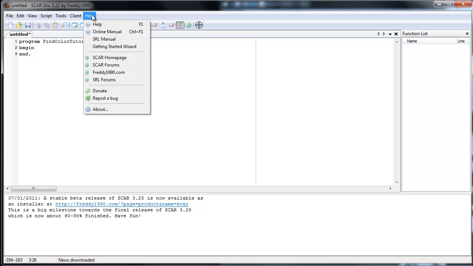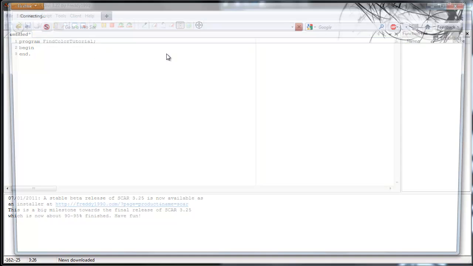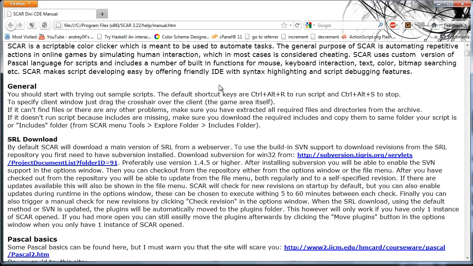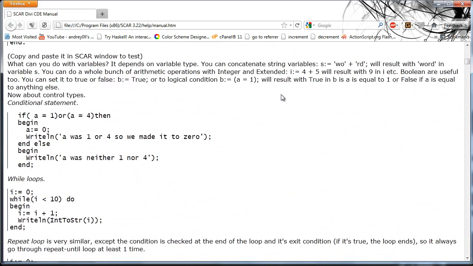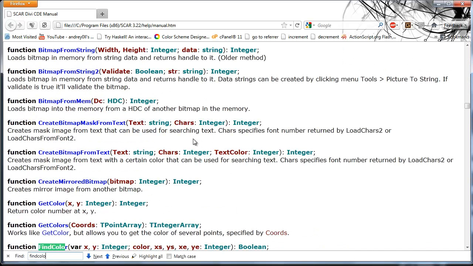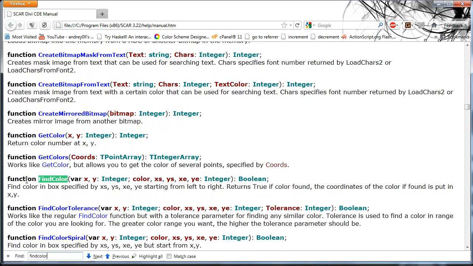So if you want to use any command, if you want to see how to use it, you should always start with going to help F1. Just press F1 or go to help and then help, and it'll open a browser. Since we want to use the command called FindColor, just look for it. The easiest way to do this is you press Control F, a little find window should pop up, and you can type in FindColor. Should bring you right here. And you can see this command, FindColor.